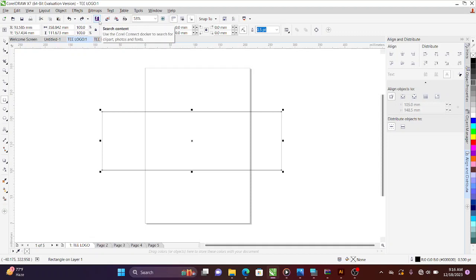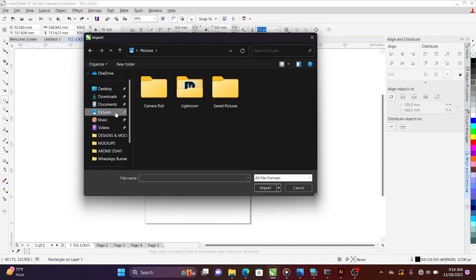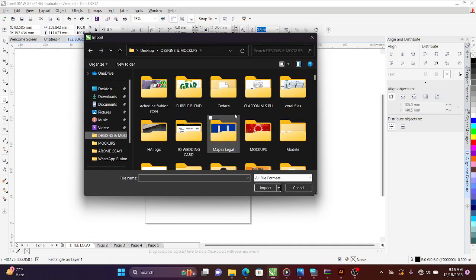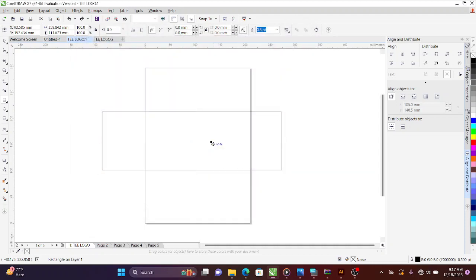Now this one here is the search content, and this is the import content. Import is used to bring things into the CorelDRAW environment, for instance, a picture. When I click on this import, it takes me to my document files, and then let me search for a picture here, just any random picture. So when I get here, I could just insert this picture down here.